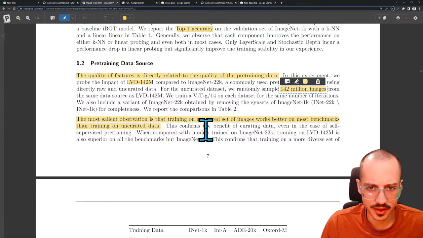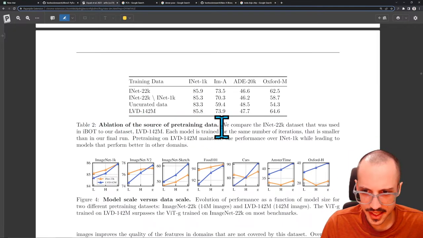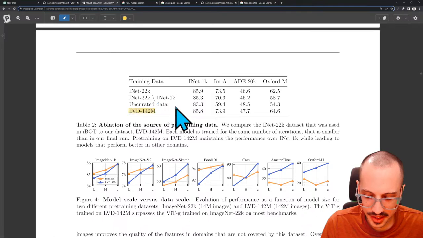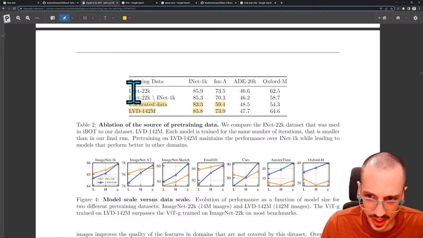When compared with models trained on ImageNet 22K, training is also superior to all the benchmarks. Okay, what do we got here? Ablation of open source training data. We compare the iNet 22K that was used. Okay, so here you have different training datasets. You have their 142 million curated, you have the 142 million uncurated, and you can actually see the difference. It's only a slight difference, or actually it's a big difference here. Look at that. 59 compared to 73 for the uncurated versus curated. And ImageNet 22K here, it's actually very similar. Look at that.